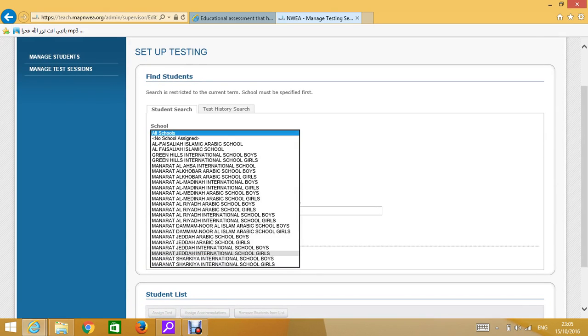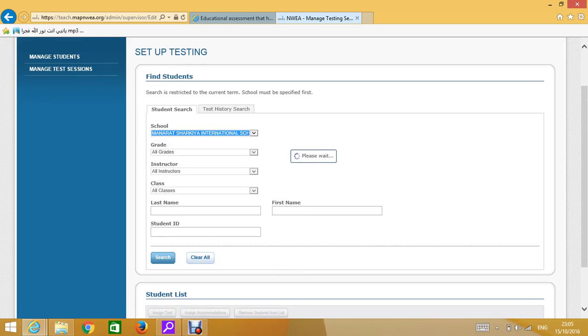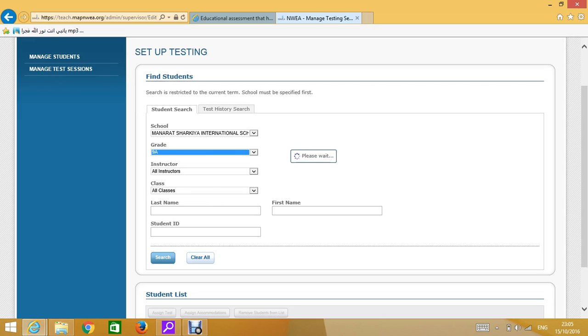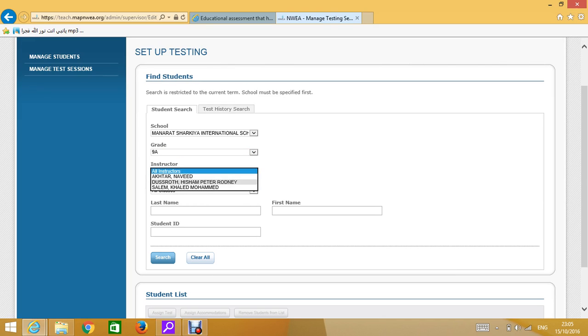You have to take Marat Al-Shirqi International School Boys, and which grade you want to do the test for. For example, I want grade 9A, and which instructor. You can take all instructors, or if for example Navid is a proctor and you want it created by his name, you can click on his name, then continue. Then which exam I want to do for grade 9A is English, then click English and click search.